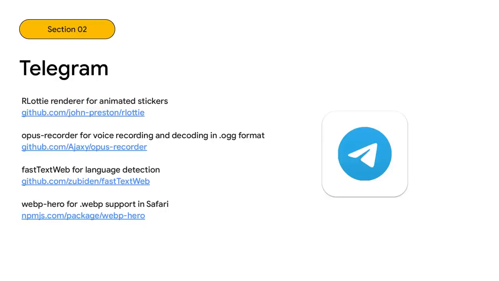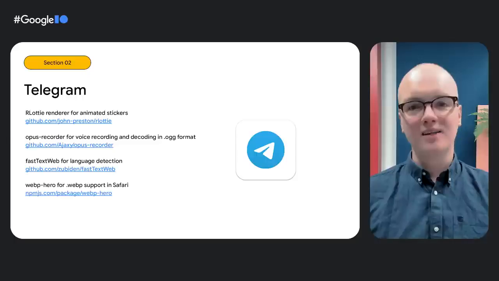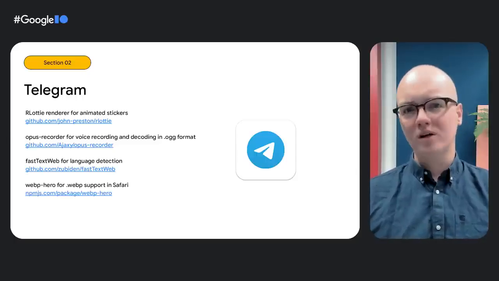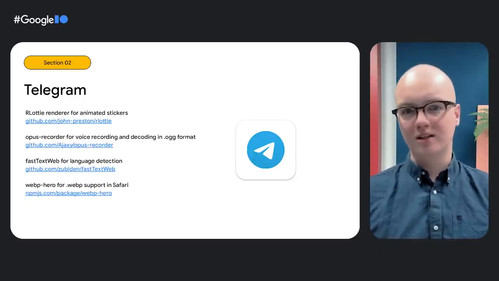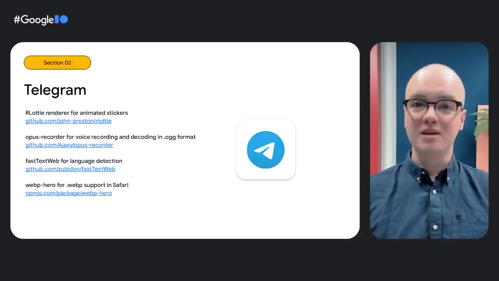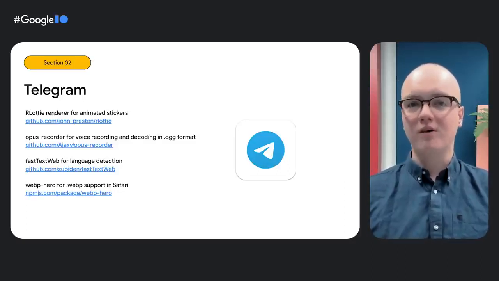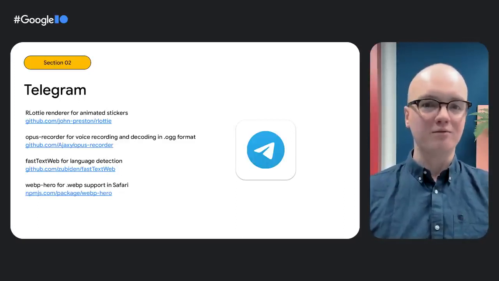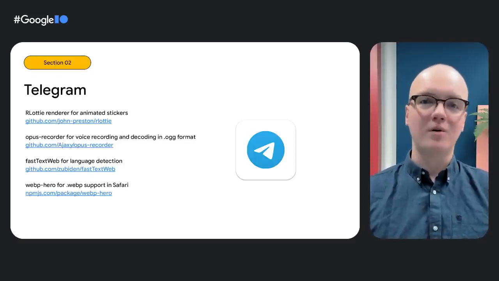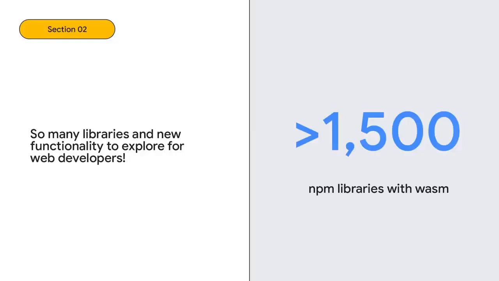So let's take the incredible web app for Telegram as an example. Telegram is a traditional web application with the majority of functionality built in JavaScript, but there were a few areas where they needed some additional functionality that they found in WebAssembly. Specifically, they use the rlottie renderer for animated stickers, Opus Recorder for voice recording and decoding, Fast Text Web for language detection, and WebP Hero for .webp support in Safari. And indeed, when looking at NPM, there were 1,500 packages with WebAssembly. If you're a library author in really any language and you're interested in bringing your library to the web, now is your moment.